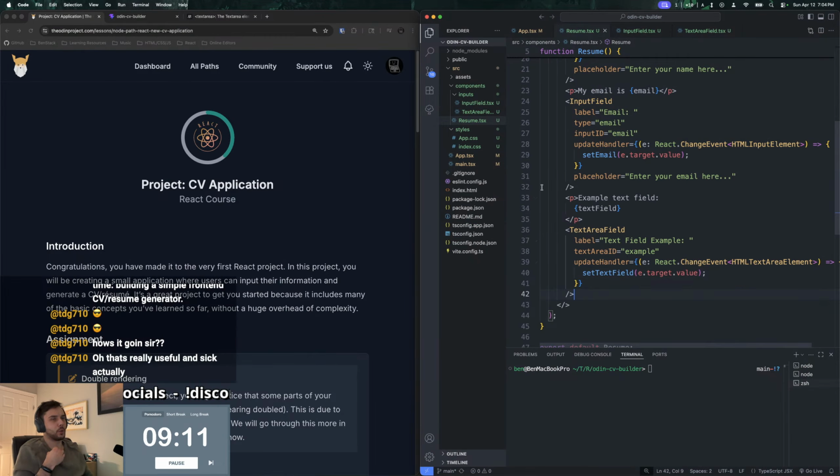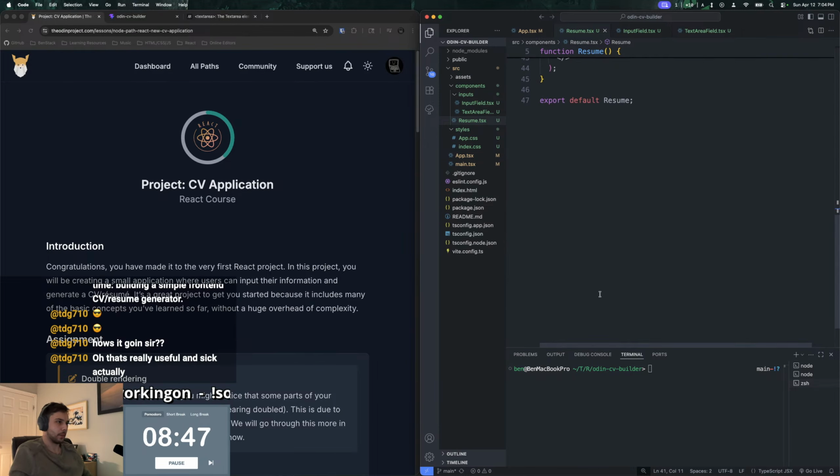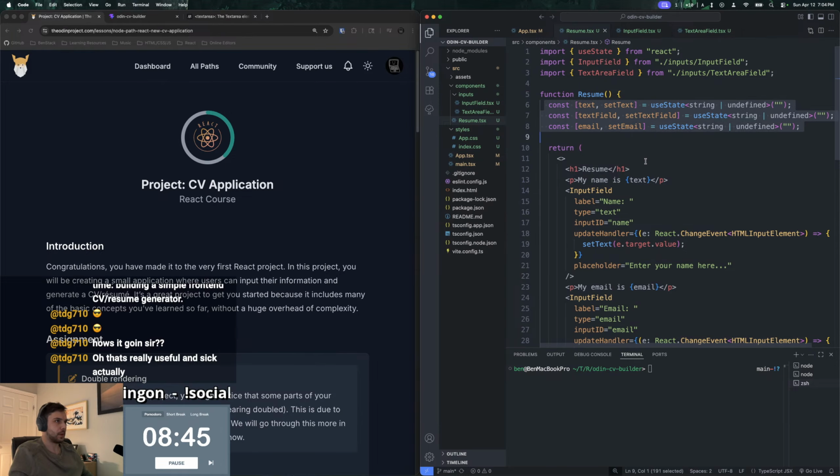So right now I'm doing a bottom-up building approach where I'm building the input fields and the text area field, so I'm building the most granular components and then working my way up. Via suggestion from Jay, my mod, I think that's a good approach. And I'm using the resume as a testing parent container just for now.